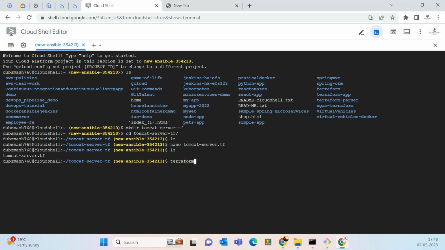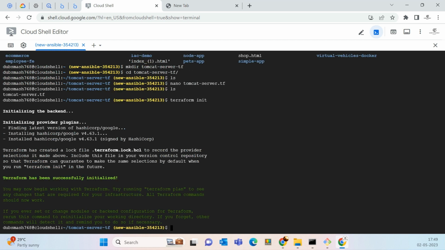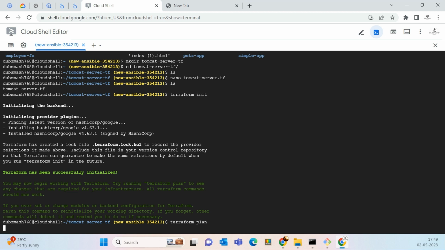To do that, the first command we want to run is terraform init. What does this command do? It's going to initialize the Terraform script. It's going to check the installed Google supported version, and the Terraform provider and all. So it is successfully initialized. Next is terraform plan. This also should work fine without any kind of error.